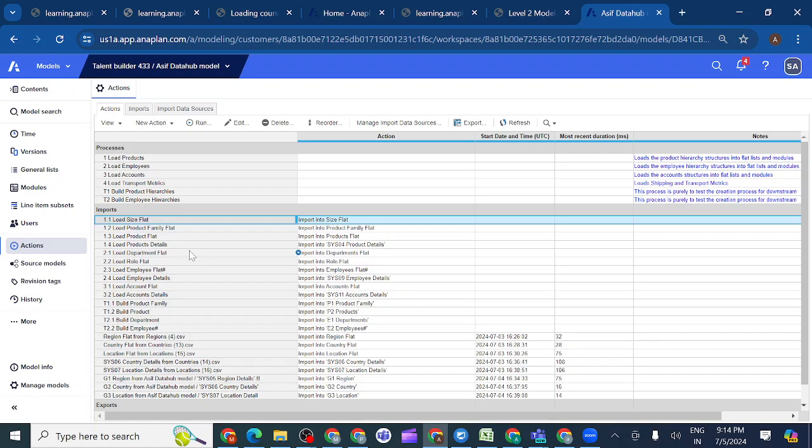When we run it one by one, it consumes time, and it is 5 steps of running. That is not best practice. So if we want to run multiple actions at a time, we keep them in one process and run that process, and then those 4 or 5 actions will automatically run. That is one advantage.